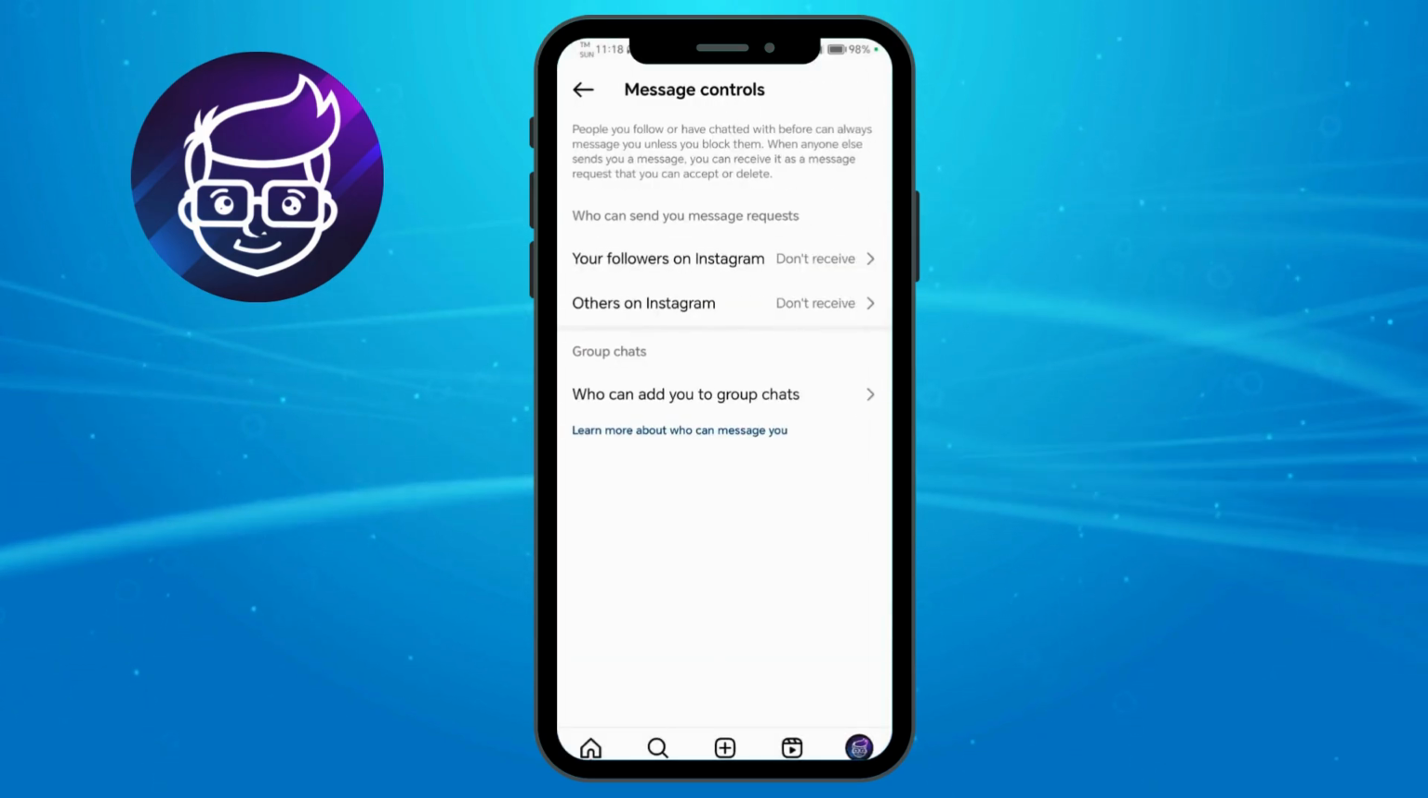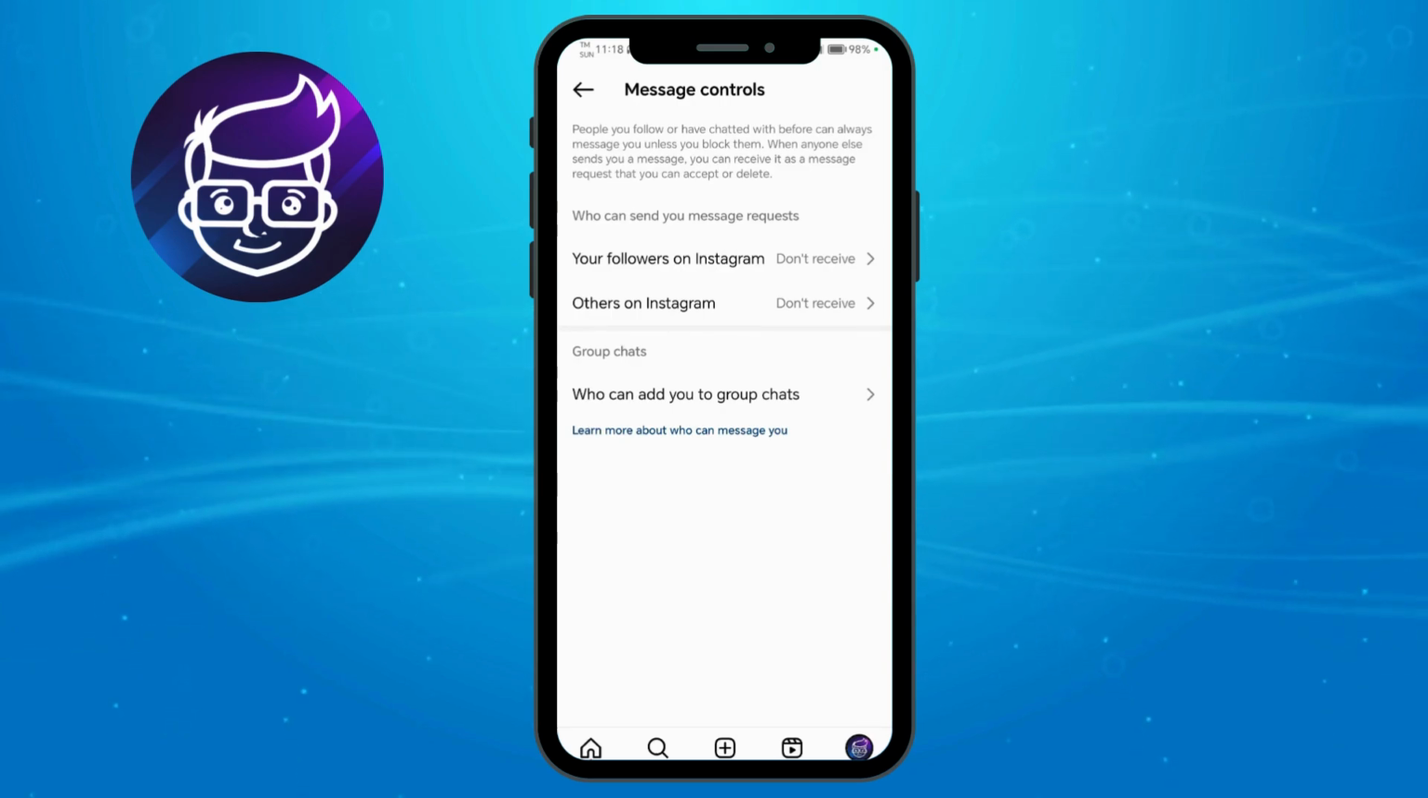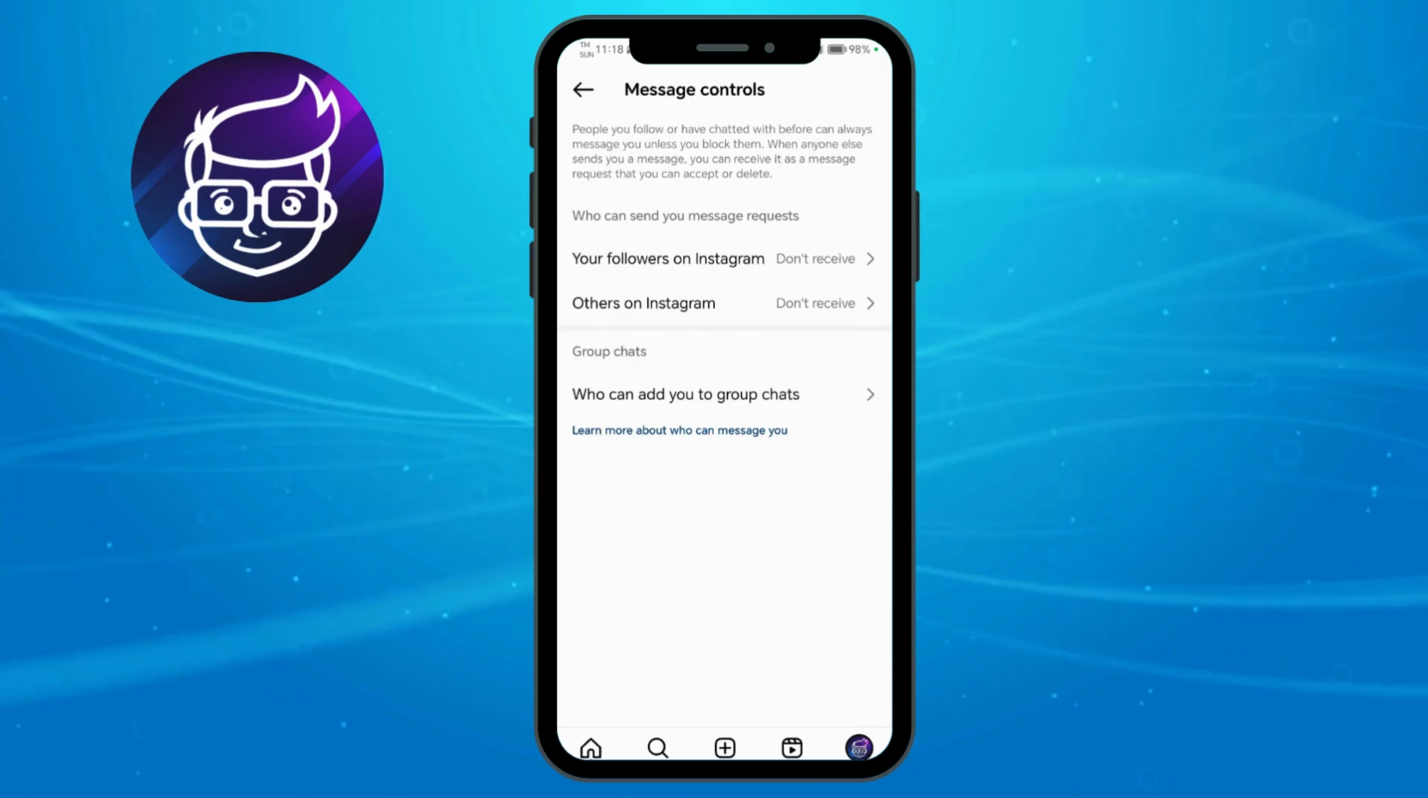In that way, it will actually be updated. So that's how you turn off direct messages on Threads.